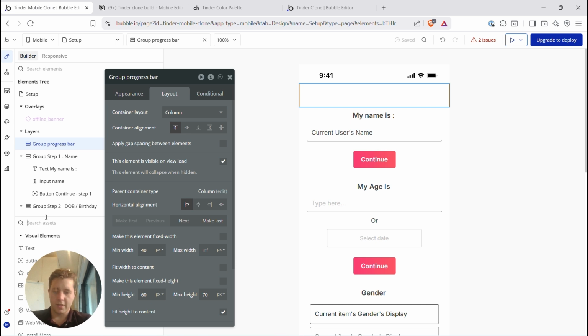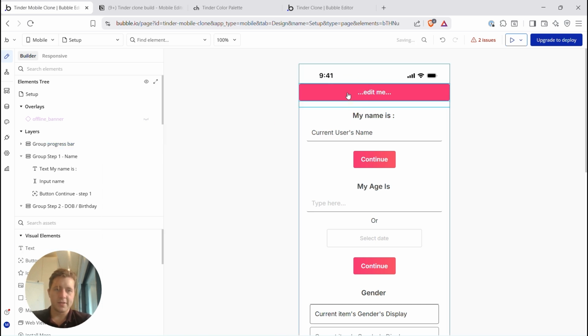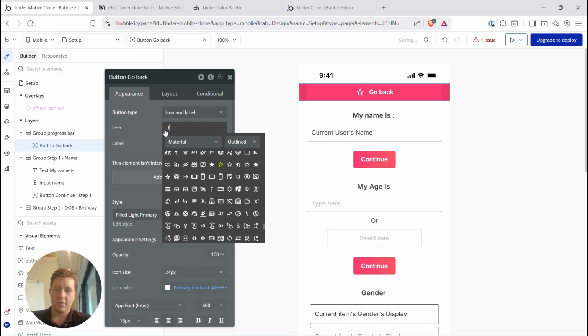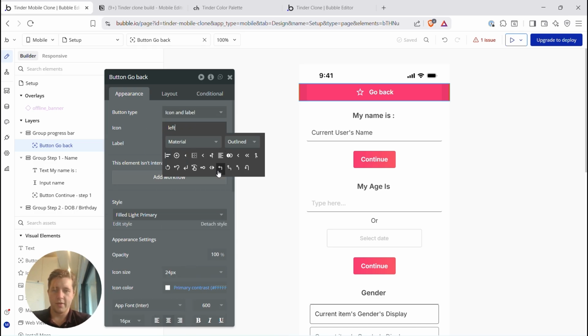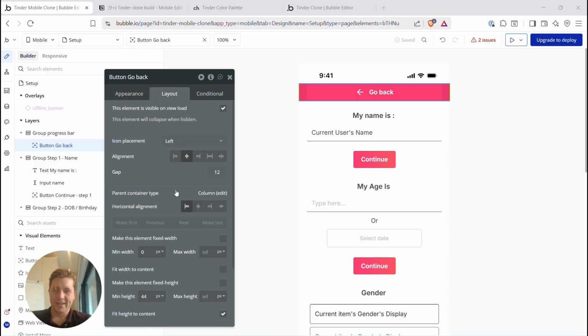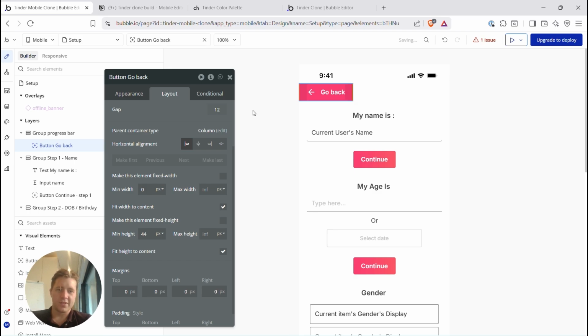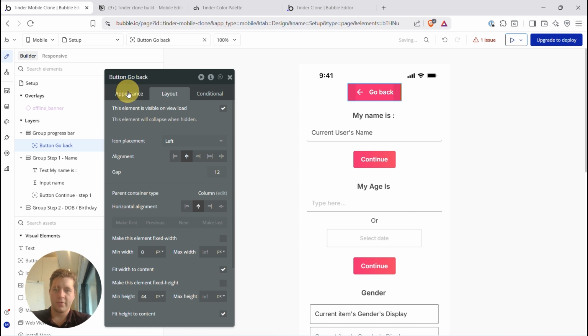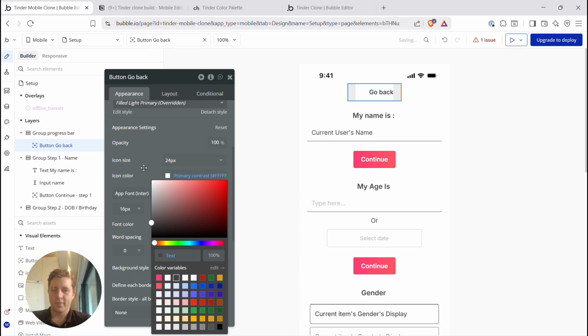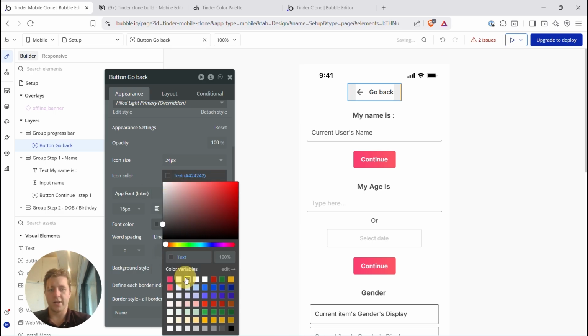So what we're going to do here is we're going to add in, firstly, a button. This button is just going to say go back. We're going to update that to an icon and a label. We're going to set that icon to be, let's use a phosphor item, or let's actually use an ionic item. So last one, we can try use a feather. And what we're going to do here is we are going to fit the width to the content. We're going to center that into the middle, then going to just remove the background and update this to a darker color. And then we need to change the icon color as well.